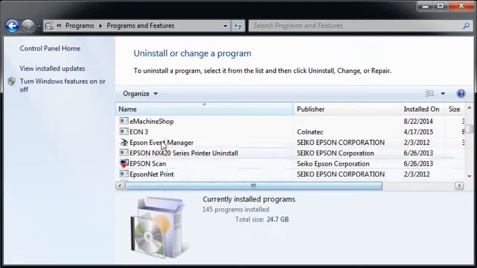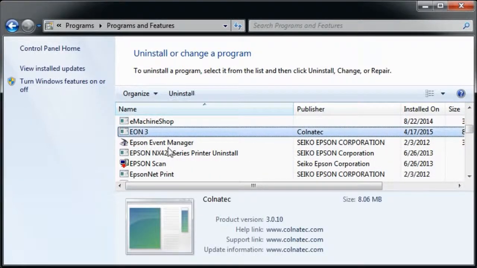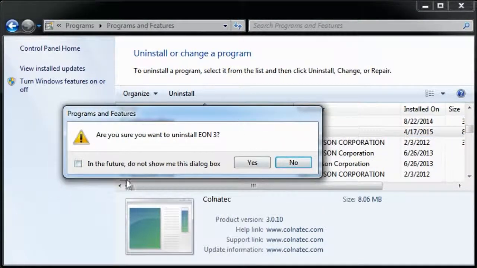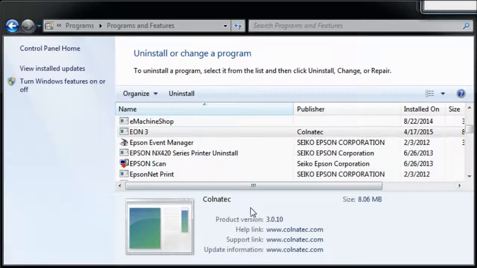Now your list might look slightly different than mine. However, you should find EON 3 inside of your list here. If you don't, go ahead and scroll down until you see it using the scroll bar here. Click on it and simply say uninstall. The software might ask you, are you sure you want to uninstall? Just go ahead and click yes.